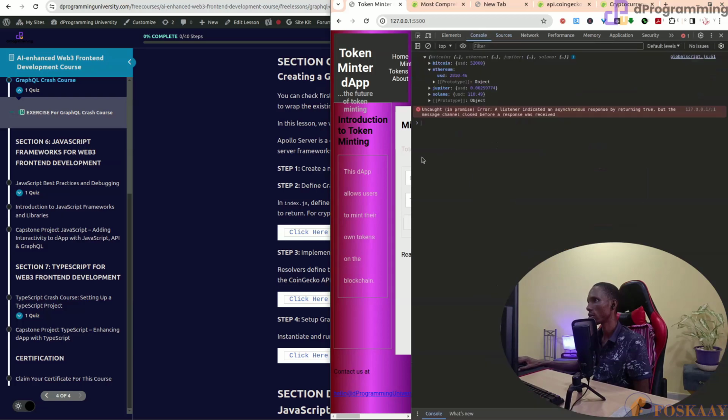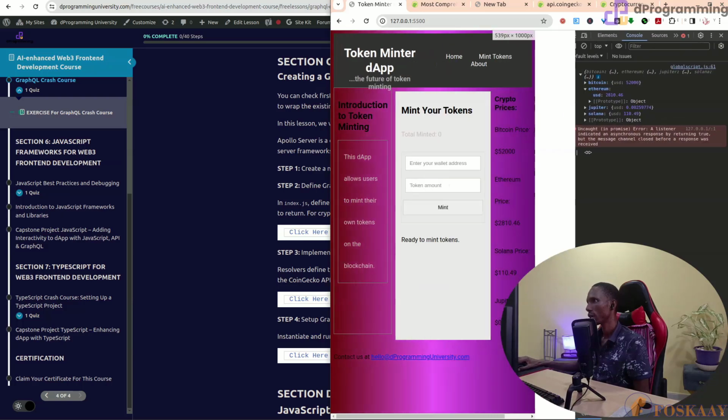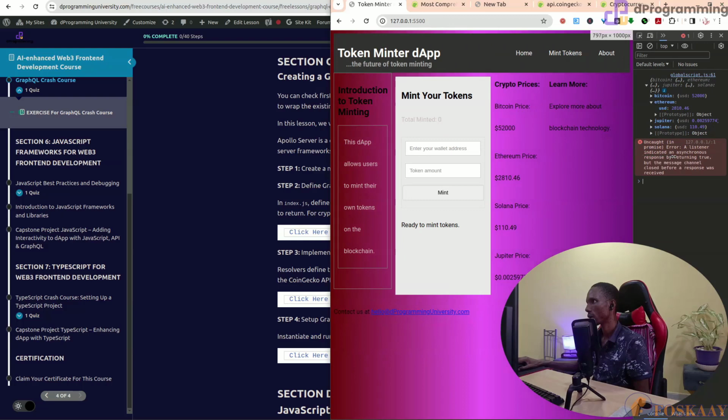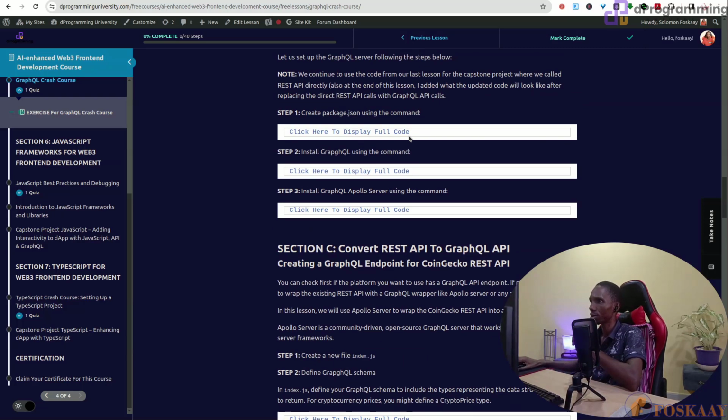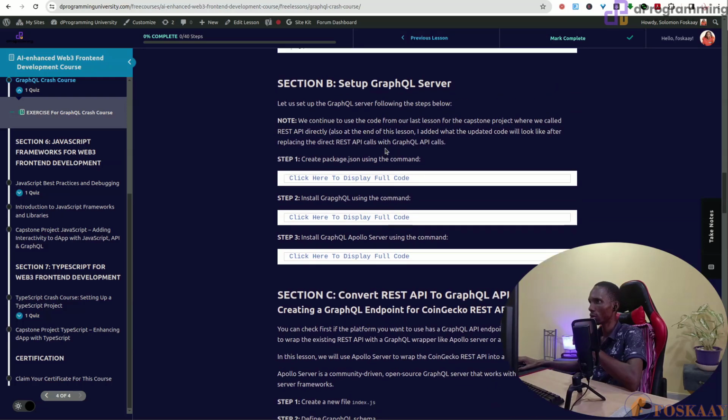So let's go back to console, then drag this a bit further back. Yeah, good. So that's why GraphQL needs a server. It ensures a lot of things are routed through the GraphQL server to handle anything you have. So now, how do you convert your, okay, we need to set it up. That's B we have. So let us set up GraphQL following the steps below.